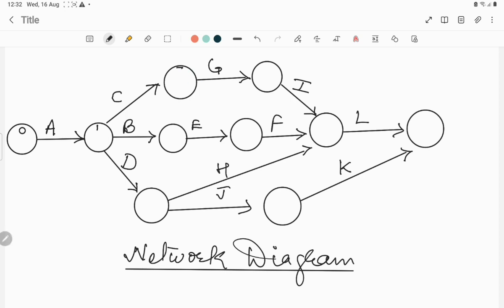I have given this event number 3, this event number 2, this event number 4, this event 5, this event 6, this event 8, this event 9, and this event 7. These are the numbers 0, 1, 2, 3, 4, 5, 6, 7, 8, and 9. Now partition these circles so that we can write down the earliest and latest time.